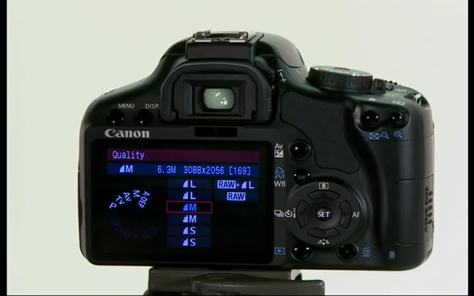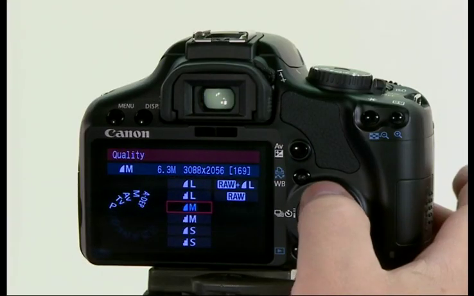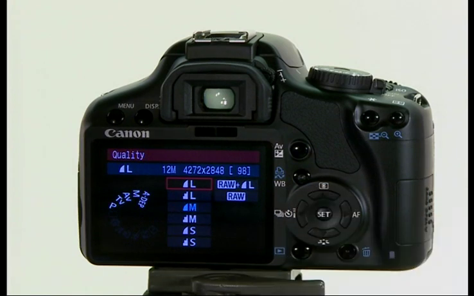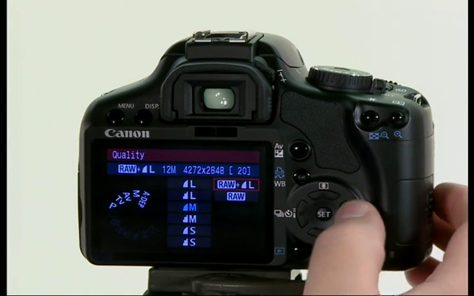On the far right of the blue bar, the shots remaining on the memory card will be displayed inside the brackets. This will help you calculate how many shots you can get on your card depending on the image quality you're shooting in.